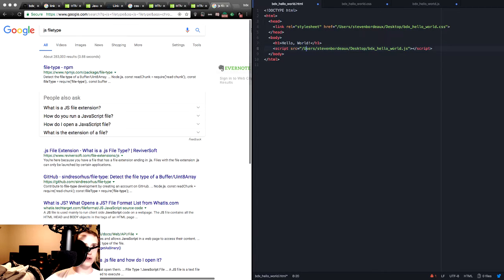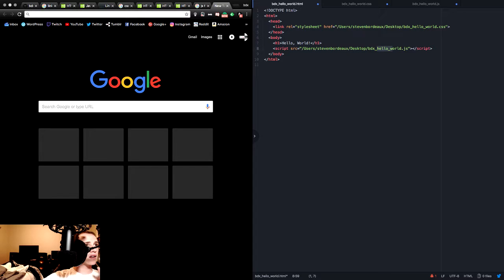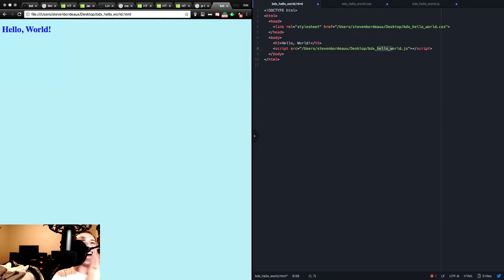Hopefully that works. User Steven Bordeaux. Desktop bdx hello world.js. God, I hope that's okay. Copy file path. Does this work? Can I just put this in? It works. I'm so pleased with myself.